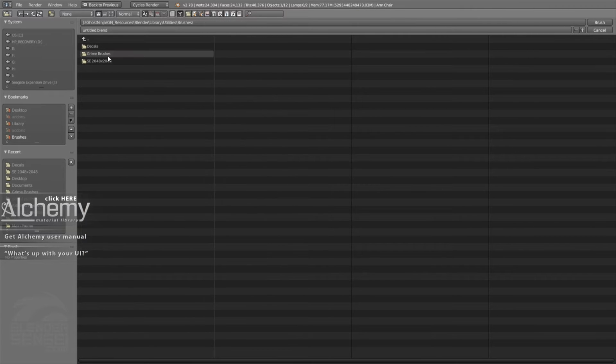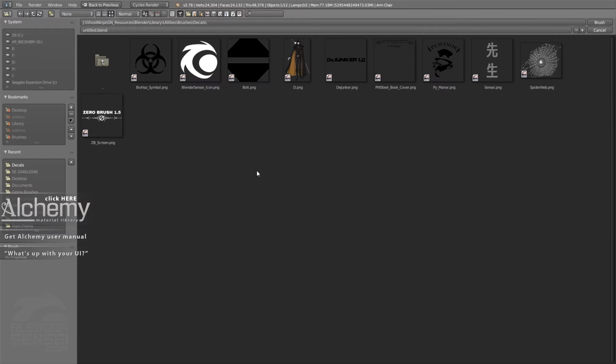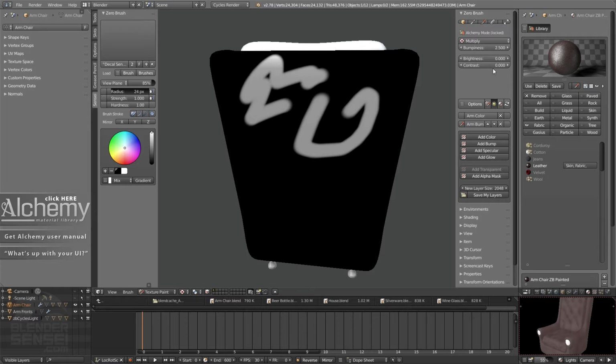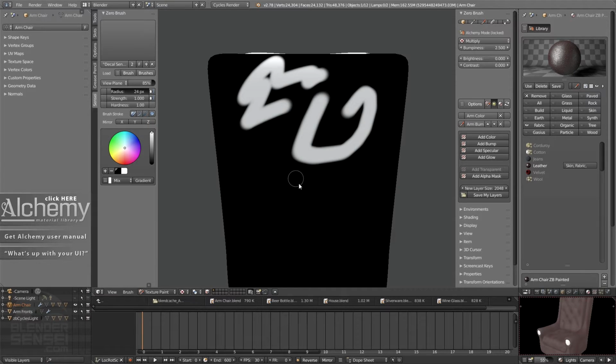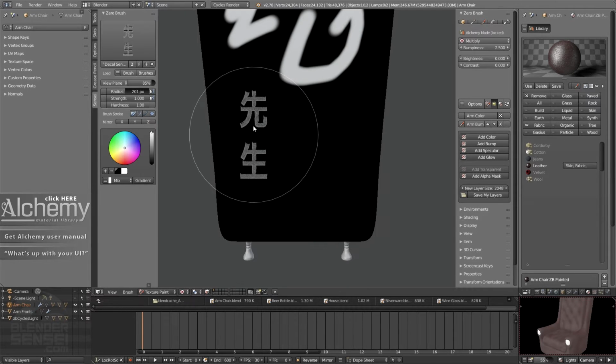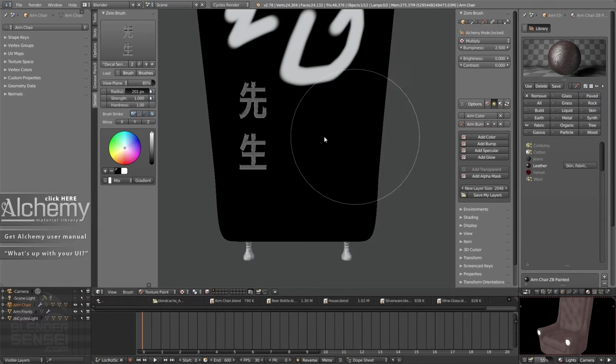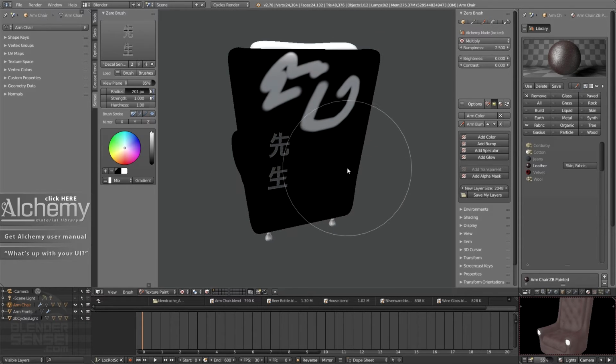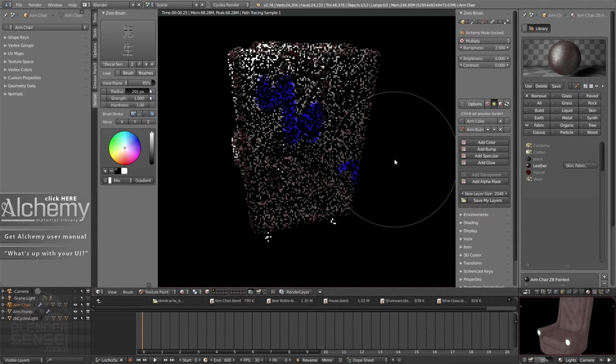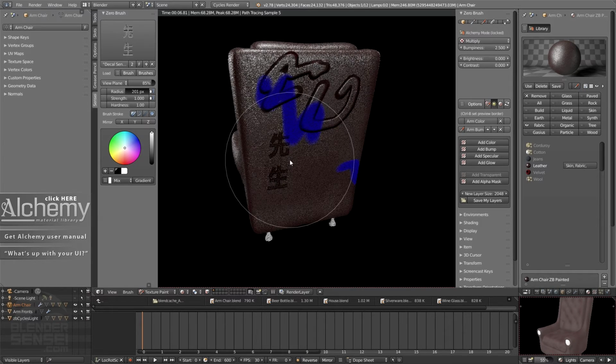Click on my brushes folder, decals, and how about Sensei here? And load this guy up. And I'm painting this onto this bump layer. So if I were to then press my render preview button, we can now see that engraved into the chair as these samples begin to fill in. But 2.5 is a pretty extreme bump level. Drop that down to 0.5.